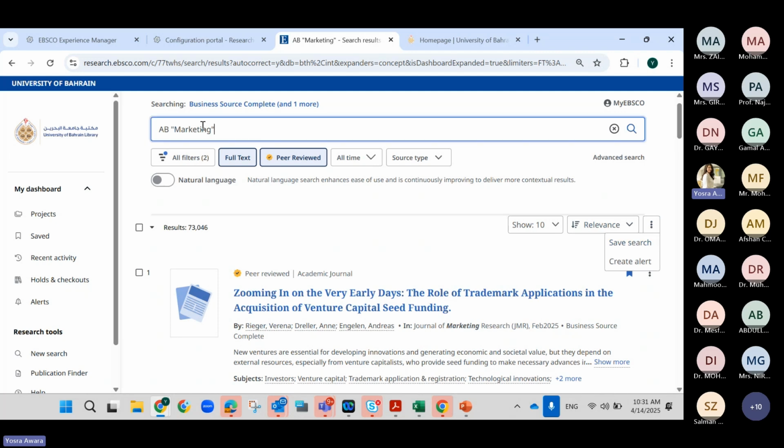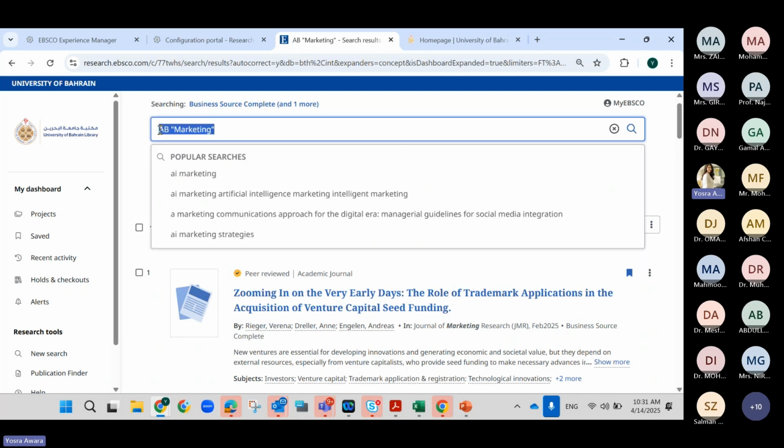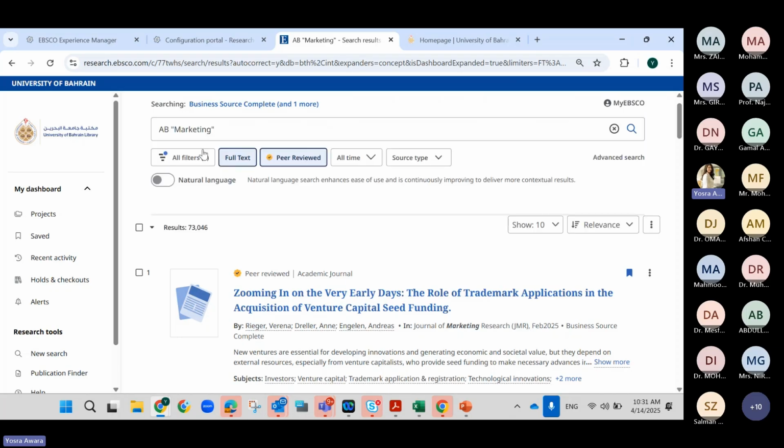What will happen is I'm saving the search term, I'm saving the search field, I'm saving the filters. So it will take me again to the list of results that I have found before. And now I can continue my research from this point. I can also create an alert.